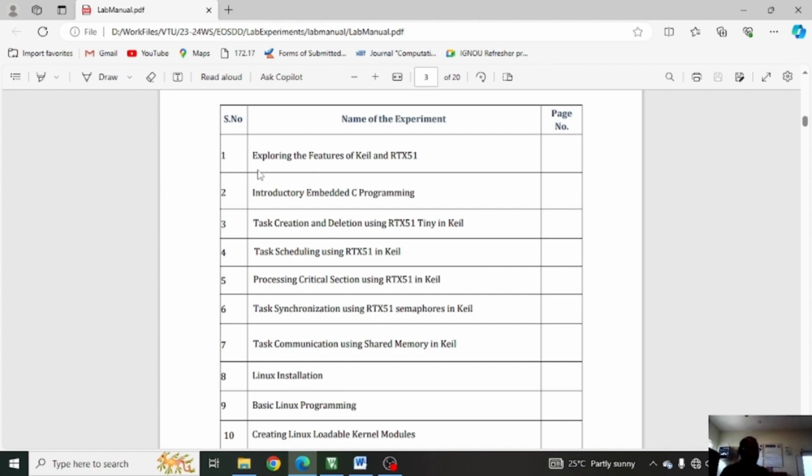Experiment number 8, 9, 10 are related to the Linux operating system. The first two experiments we have already completed. Anyhow, let me tell you once again. The first one is the features of Keil and RTX51.